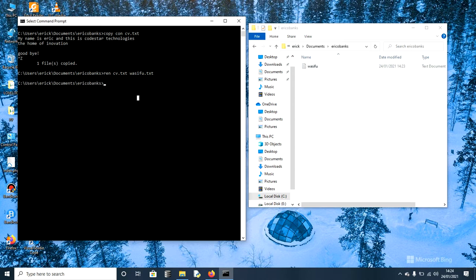Assuming I want to delete, I can write del, then wasifu dot txt, and press enter, and your document is deleted. To go to the root directory, as I said, cd, press enter. To come back to the same folder, like the documents folder, because I want to show you how to delete a folder. I've shown you how to delete a document. For a document, you write del.